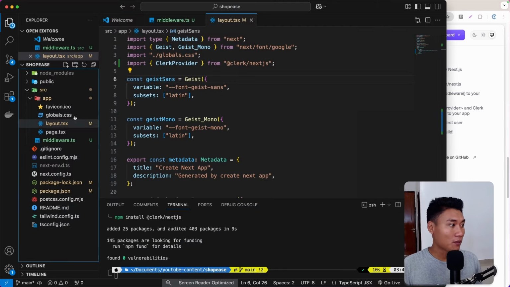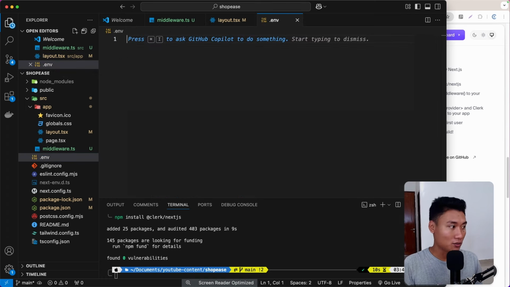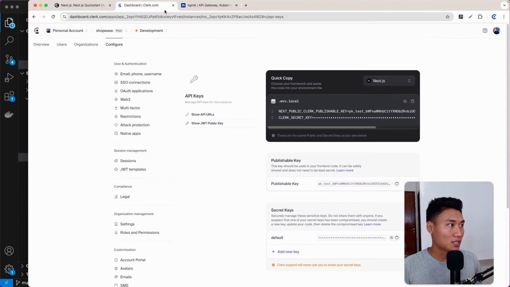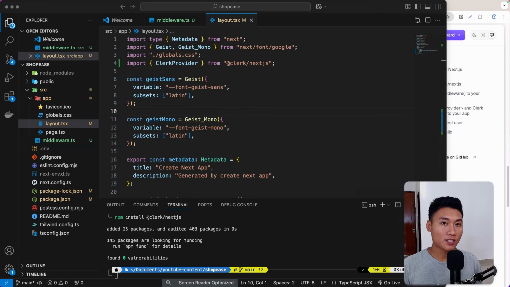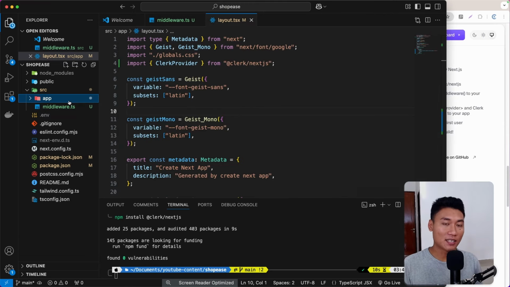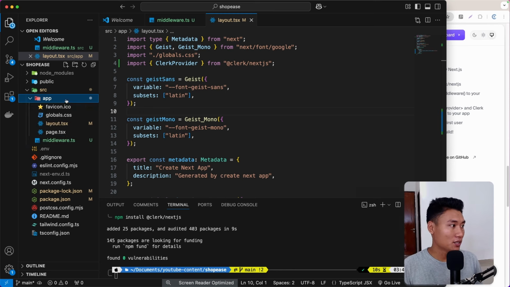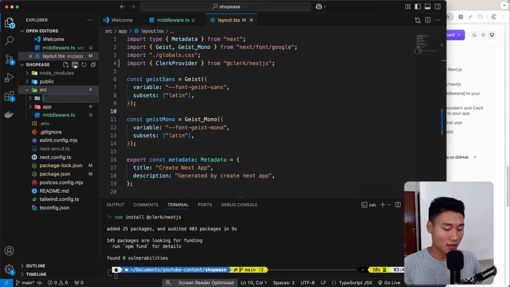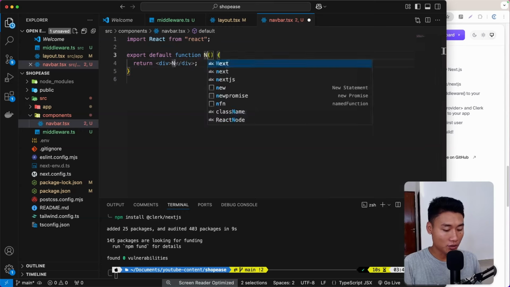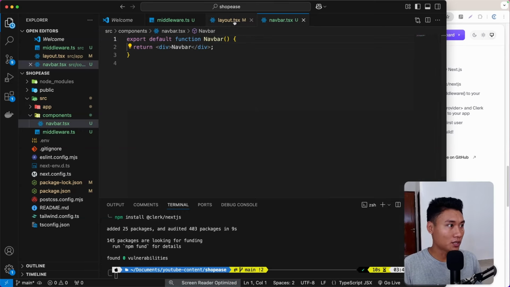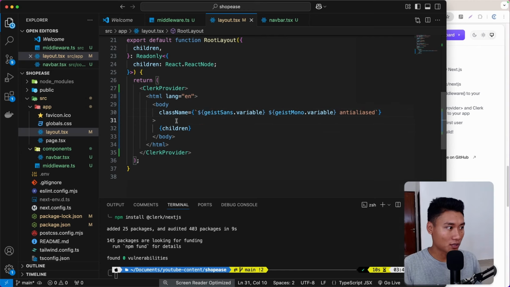But before that, we need to create the .env file on the root of our application. Go back to the Clerk dashboard, copy your environment variables here, and paste them like so. Now let's create a navbar component because we are going to add the login and user button on the navbar. In the source folder, I'm going to create a components folder, and inside that I create navbar. Let's do RFC and use navbar like this, and then we can import it into the layout, putting it inside the body here.